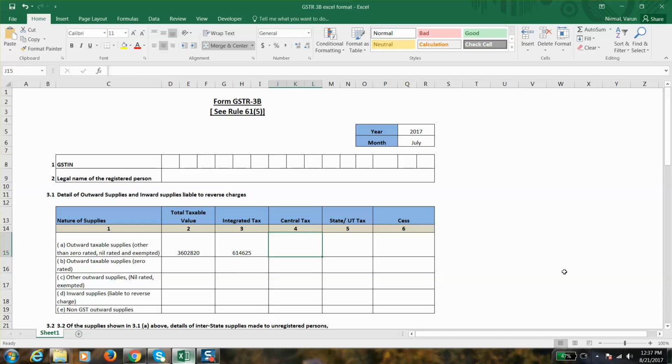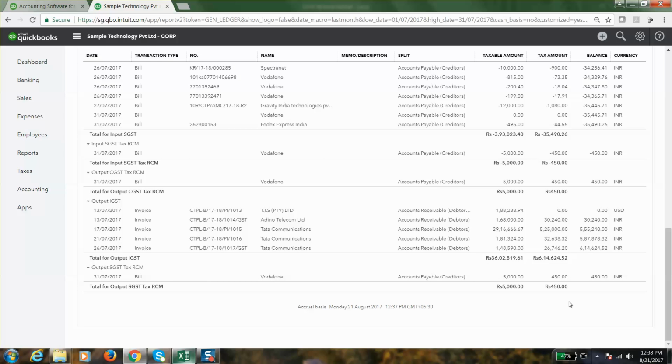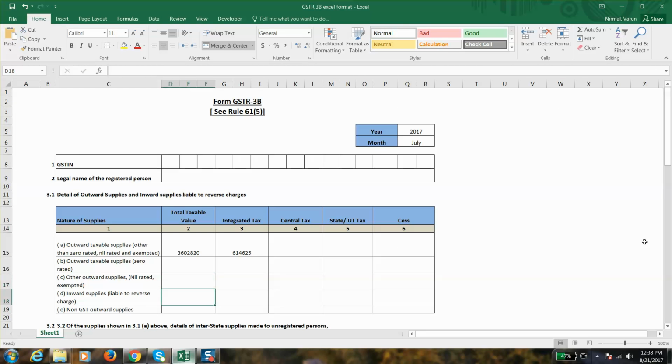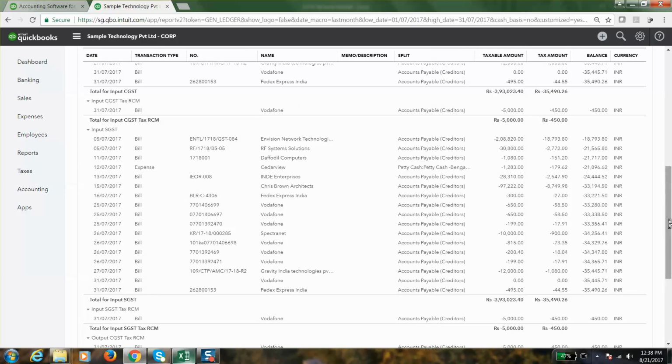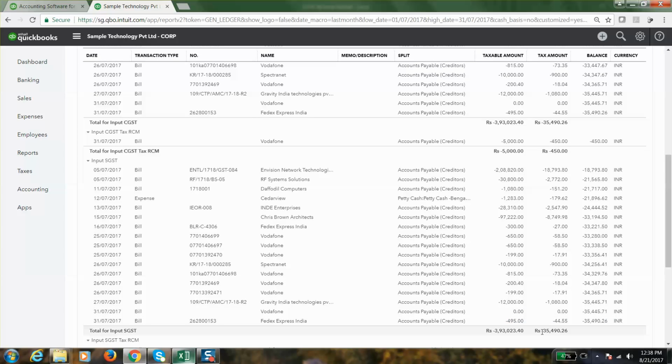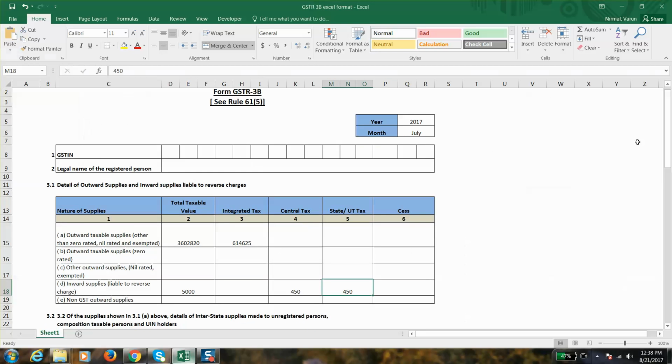It's 606.14, 625 where it is IGST. Similarly, there are inward supplies of 5,000, with 450 and 450 already there. I also have some inward supplies which are liable to reverse charge, which I will enter here. Similarly, your input credit details are here, 35,490, and this is input SGST and CGST.